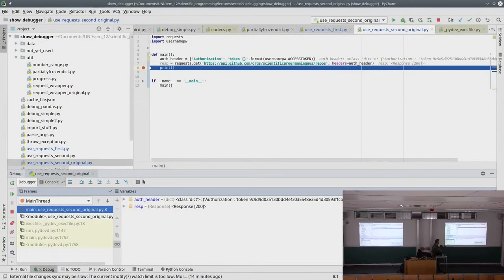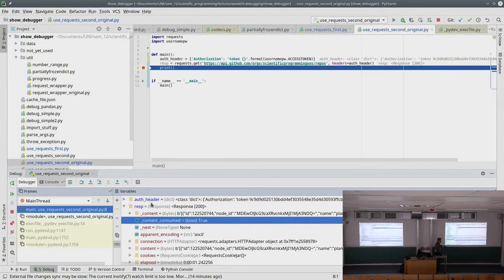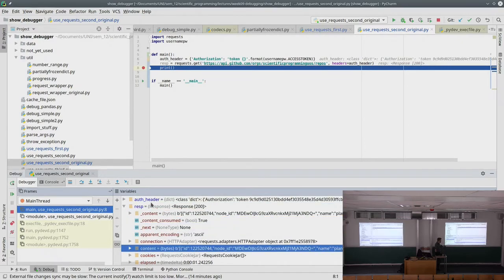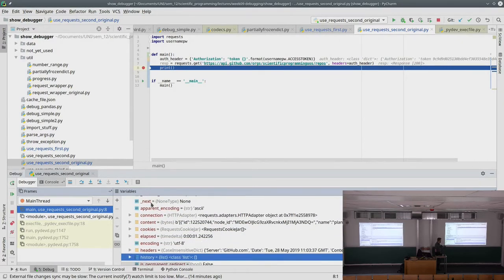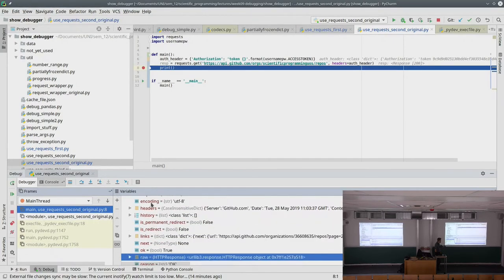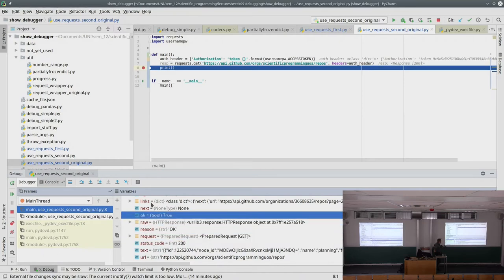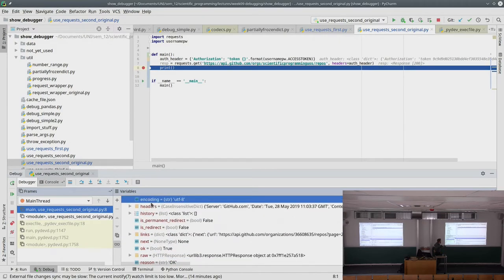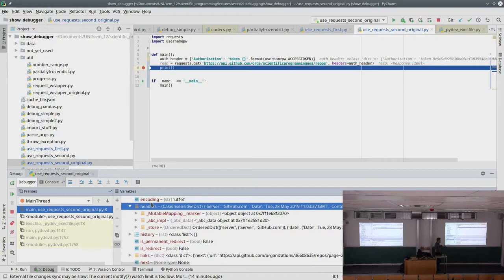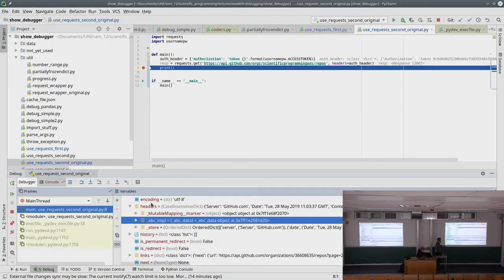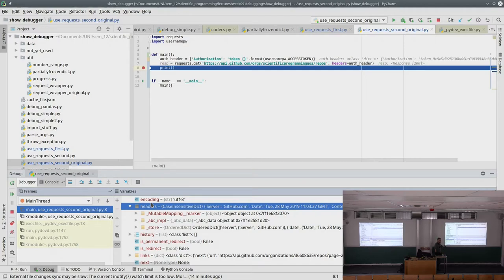And then I see that I now have this response object. And when I look at it, I see all the attributes it has. And if I look sharply, I see that it has a headers attribute. This headers attribute is a case insensitive dict. So again, this is so much better than printing.